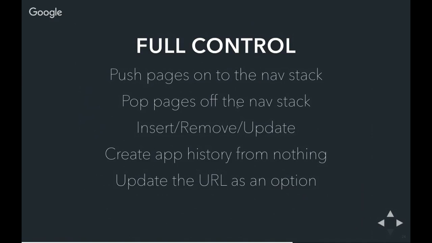And while this doesn't touch the URL by default, it is easy to set up and have it work with the URL. So that way, if you're deploying to, say, a browser, you can have the URL update and keep the back and stop breaking the back button.